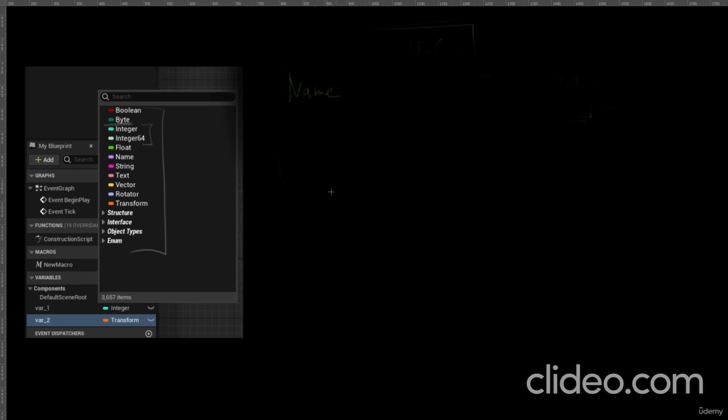Moving on is the name. So name. This variable is a text, but you can use this variable for names of objects that are not often changed. For example, character name, or for example, map name, etc. So you can use the name variable for names that are not often changed. So that's the idea behind the name.